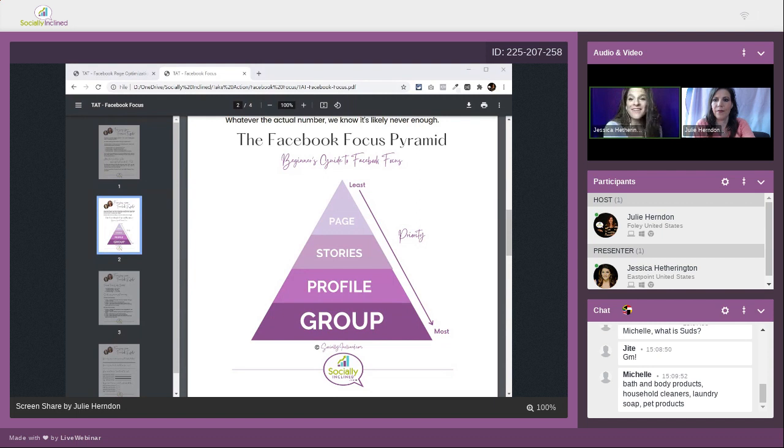And then finally today, we're going to talk about how to optimize your page so that it does most of the heavy lifting for you. It takes someone who has an interest in you, or maybe they find you organically through keywords, and tells them exactly what to do next to interact with your brand right there on your Facebook page. So that's what we're going to be covering today.